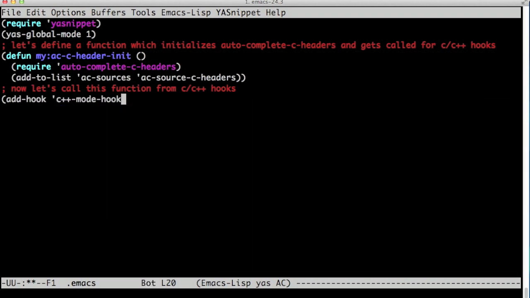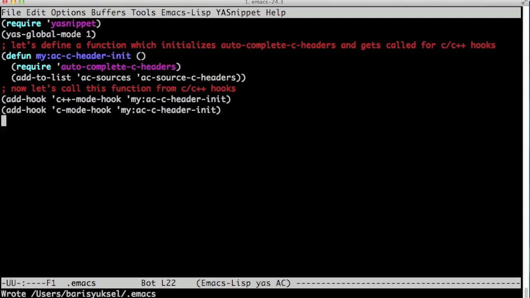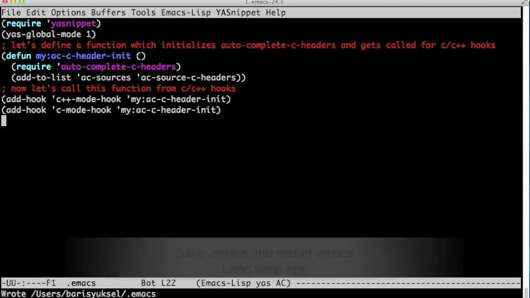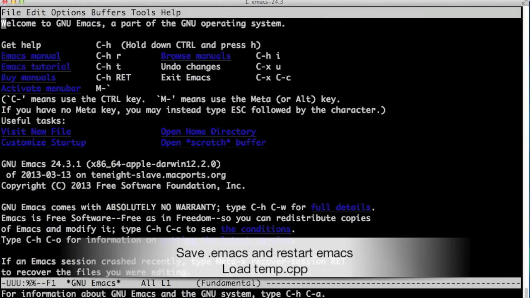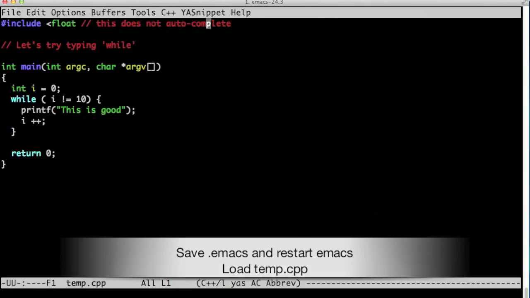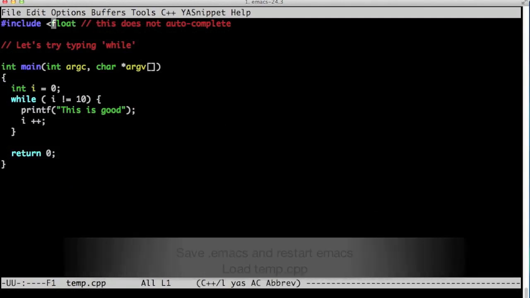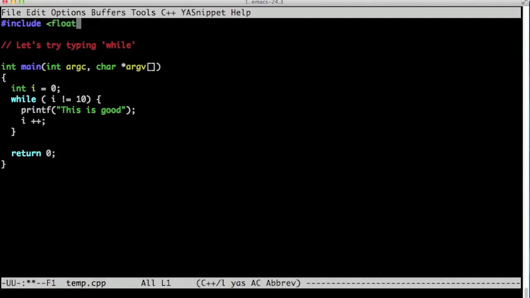It's a config line. Then I'm adding a hook to the C++ mode to call my function, and I'm adding the same hook to C mode, and it will call my ac-headers-init function. Let's go ahead and restart Emacs and load our temp.cpp file. Let's try to autocomplete float. I'm hitting tab here and nothing is happening.